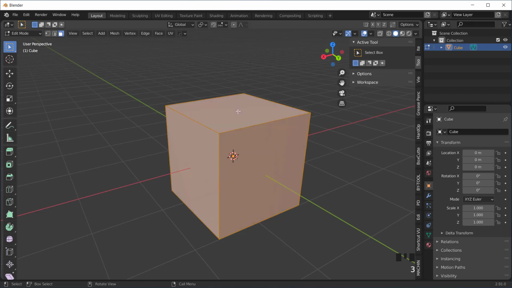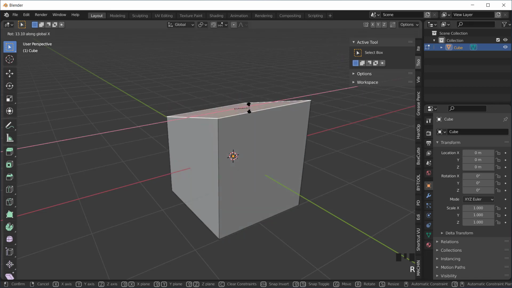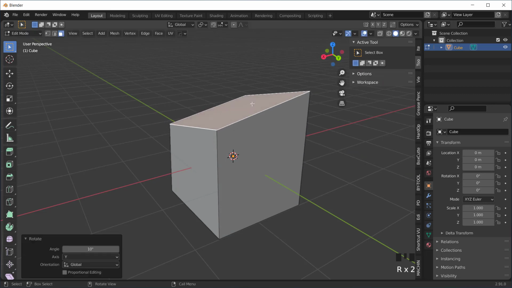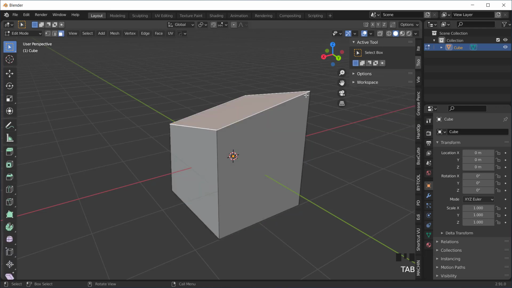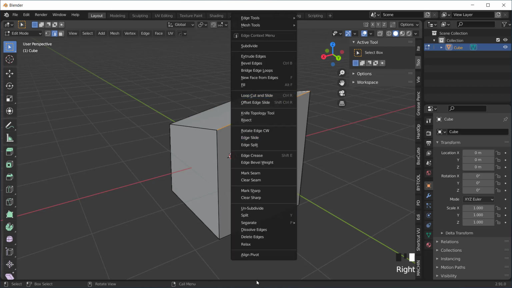Let's rotate this corner. Okay, now I want to align the pivot point to this corner. So I'm going to go to the edge mode, select one edge first and select the other edge after that.